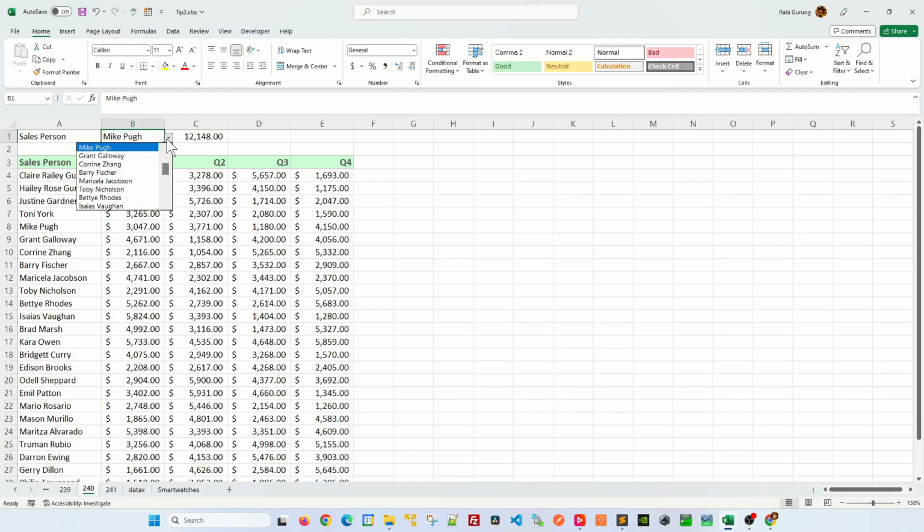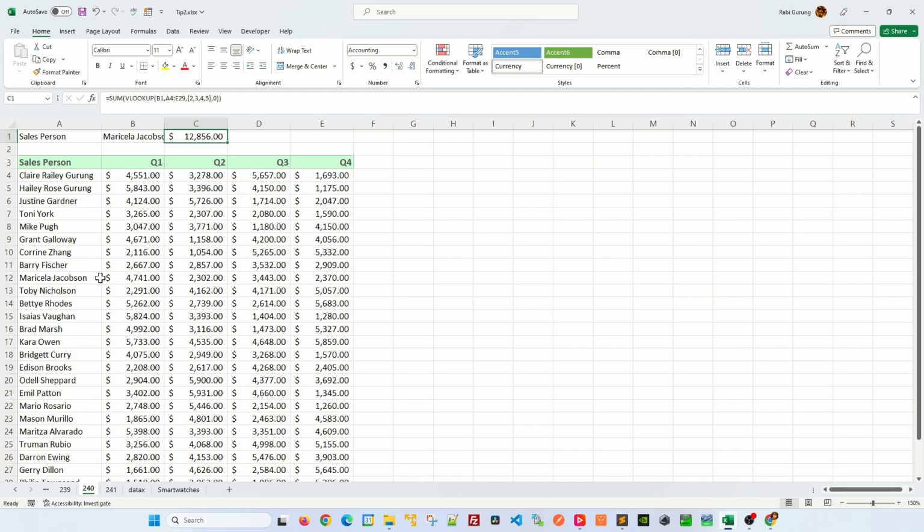And to make it look a bit nicer, go to Home and change this to currency. And now if you were to try and change to different users, you can see that this value is the sum from Jacobson here. This value is the total value, which is 12,856.